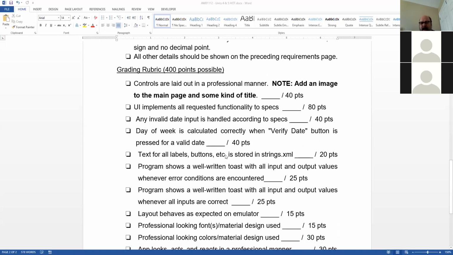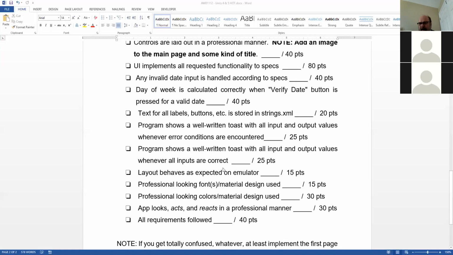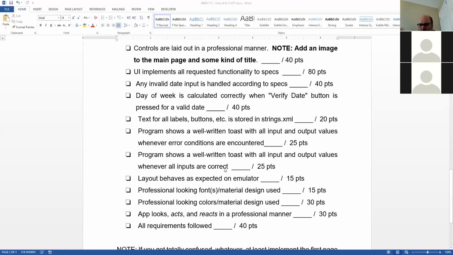So my hope is that I laid these things out well enough in here that you can tell where the points are, and how to get the points. And, again, I've said this before, but I'm going to say it again. There are 2 or 3 of you in here that continually don't put stuff in your strings.xml file. And that's 20 out of 400 points. 2 out of 40, 1 out of 20. That's 5% of your test right there, just for being able to do that.